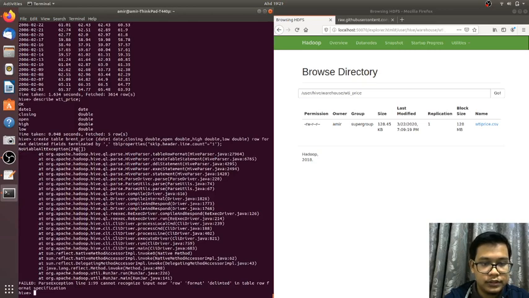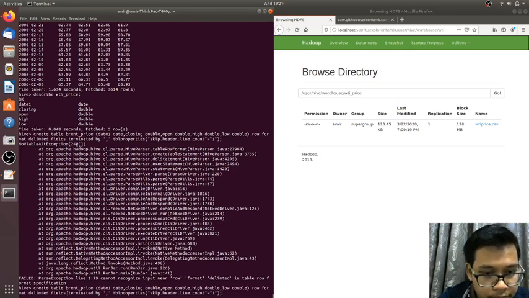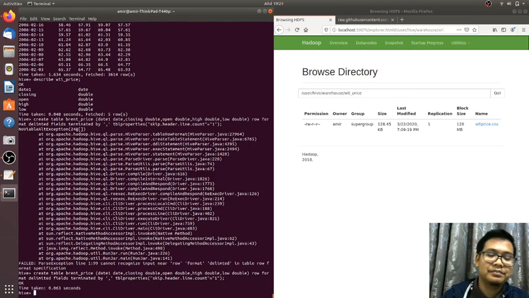Row format delimited in table row. I think there's some place that we did wrong. Okay, create table Brent price, date, closing double, open double, high double, low double, row format delimited. See, I just missed the I over here. Delimited, fields terminated by commas, table properties, skip.header.line.count. Okay, let's try again.